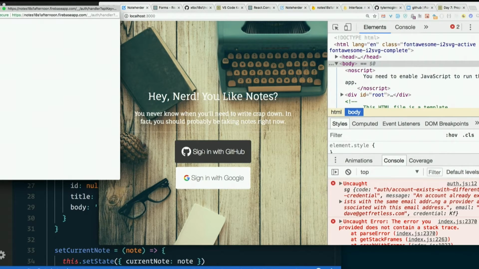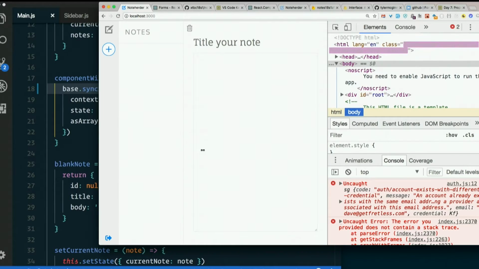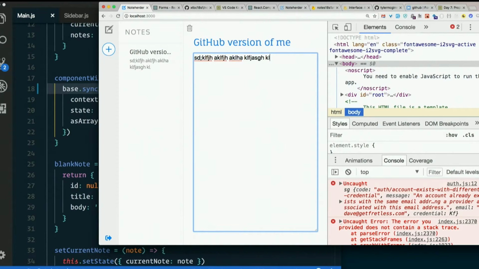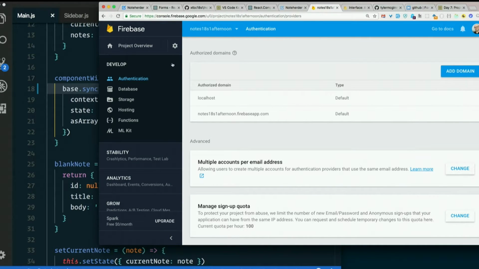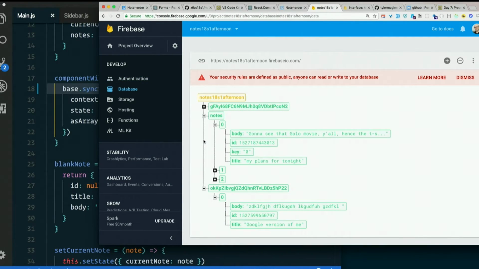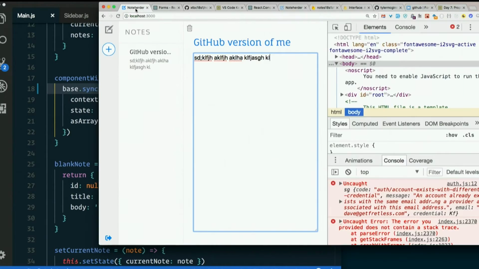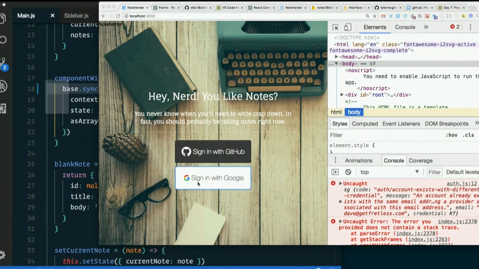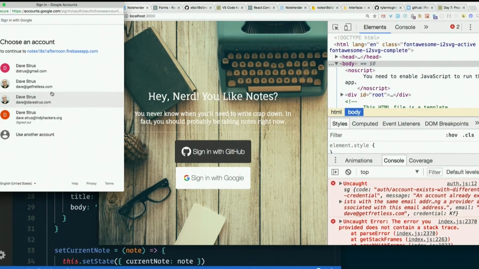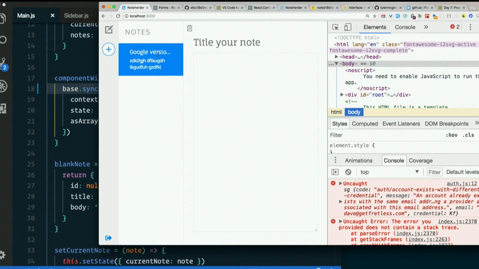Now I can sign in with GitHub. Have 2 versions of me with my own notes. GitHub version of me. Look at my database. There's a different UID with a different note. Again, if I sign out and back in with Google, I get the other note. So there you go. Notes scoped by user. Piece of cake.